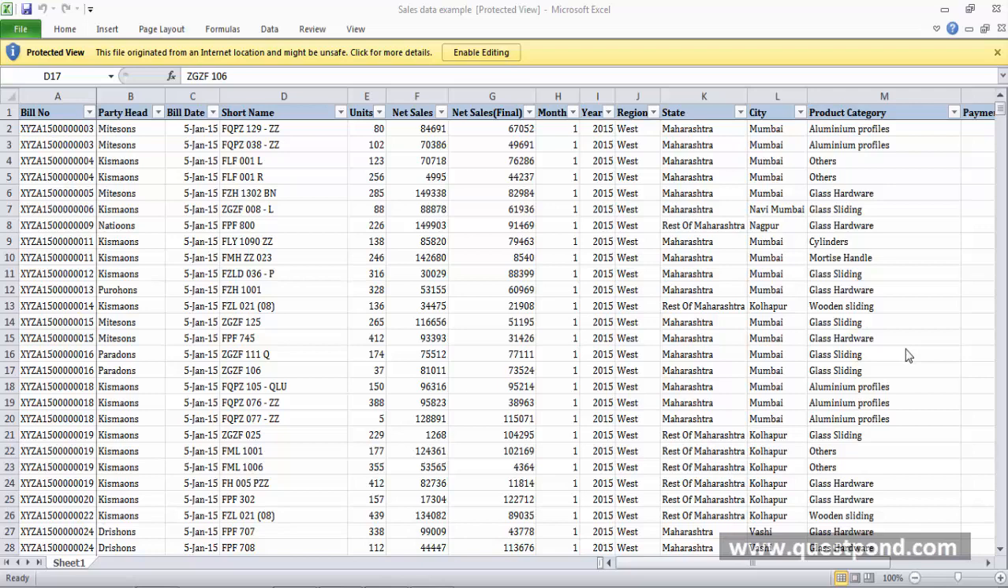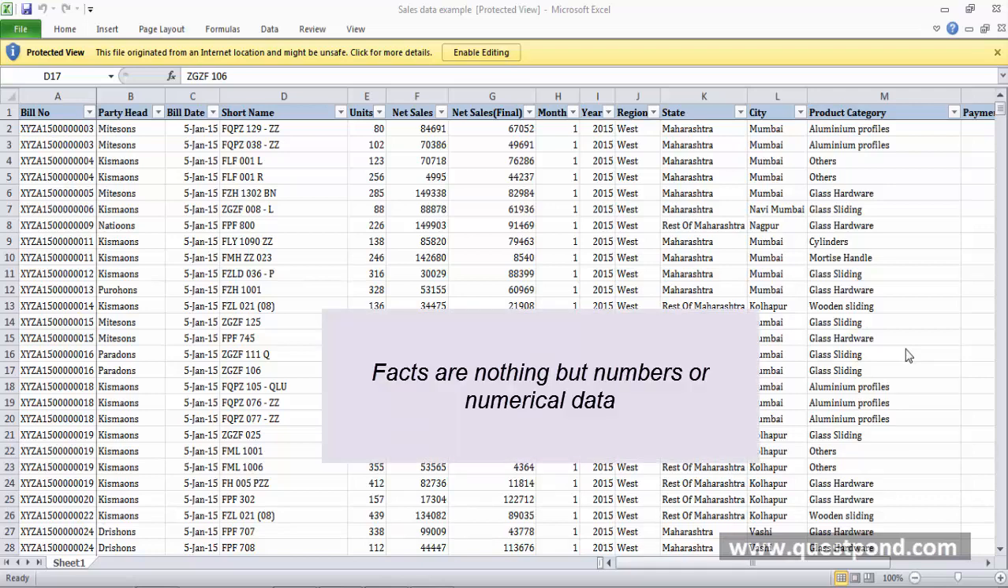Any analysis or forecasting is usually done on numbers, or I can say it is done on numerical data. For example, in a company, the sales data or the sales of that company or the profit of that company is numerical data. The sales and profit are numerical data. So fact or measure is nothing but numbers or numerical data.